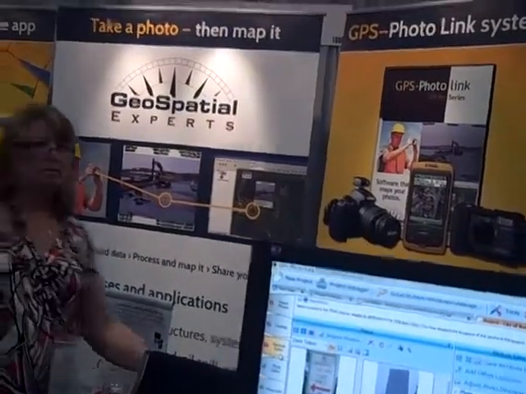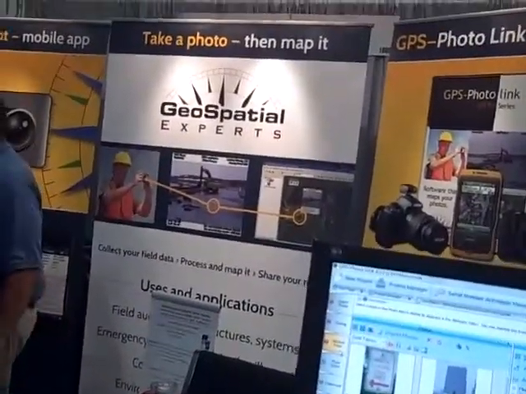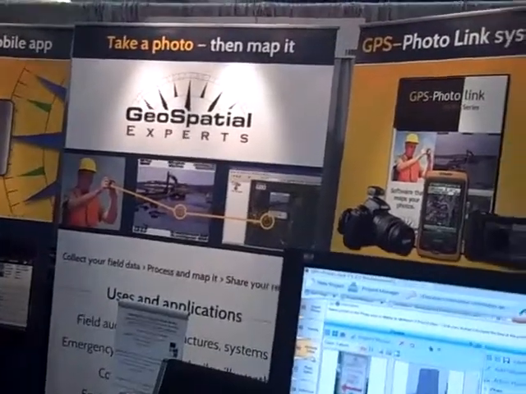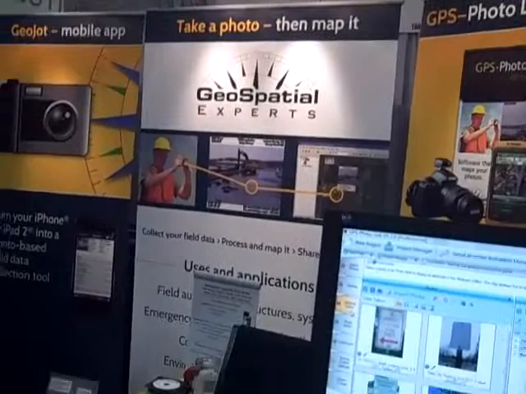Hi, this is Glenn on the floor at the 2012 ESRI UC conference. Stopped by the Geospatial Experts booth here, and we're going to have a look at the GeoJot mobile applications. I'm here with John Clark, and John's going to give us a look at the latest.